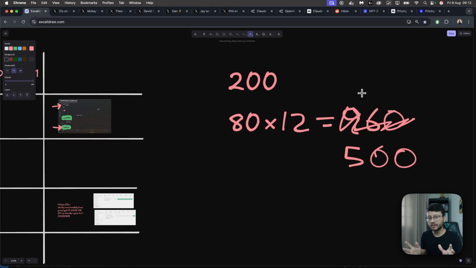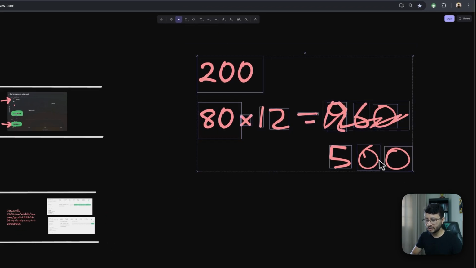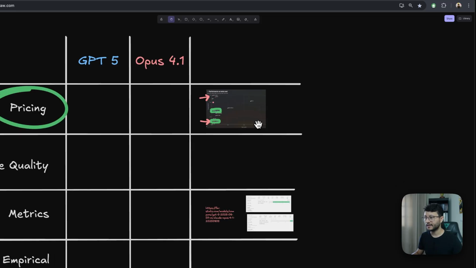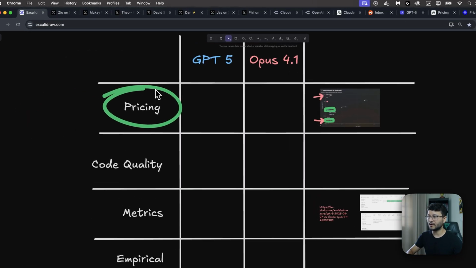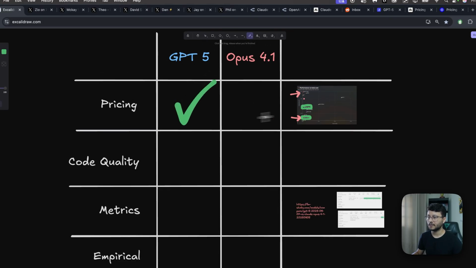But now the argument would be, okay, but are these prompts even worth it? Am I just getting quantity or am I also getting quality? And that's what we'll see now with code quality. But before I move on, let me vote on the obvious option here for pricing, which is GPT-5. Wow, that's a nice check.